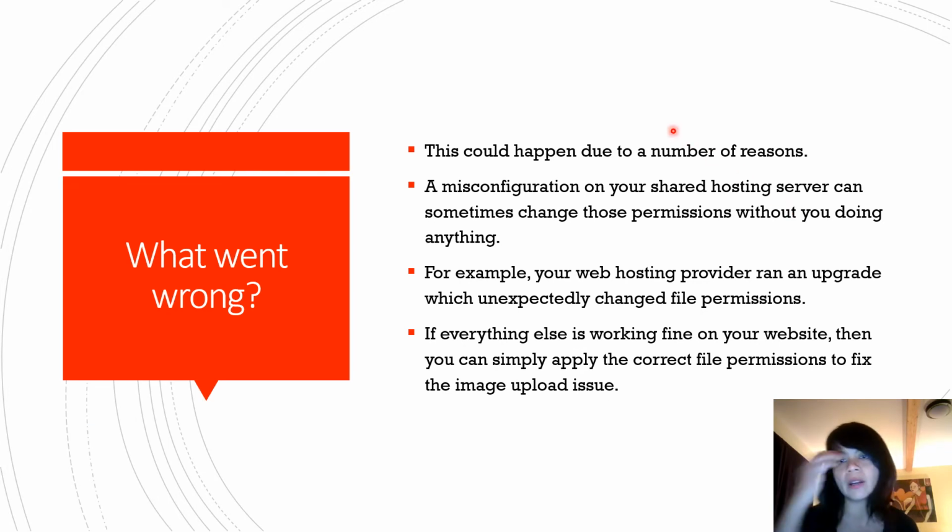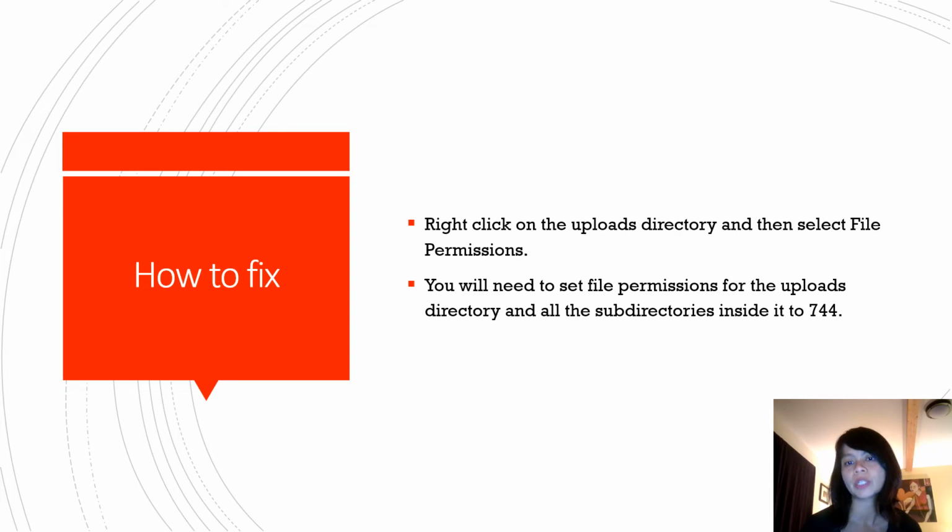So what went wrong? A lot of things could have gone wrong. A misconfiguration of your shared hosting server can sometimes change those permissions without you doing anything. So it might not be anything you did. It could be your hosting service provider. They could have run an upgrade which unexpectedly changed the file permissions. If everything else is working fine on your website, then you can simply apply the correct file permissions to fix the image upload issue.